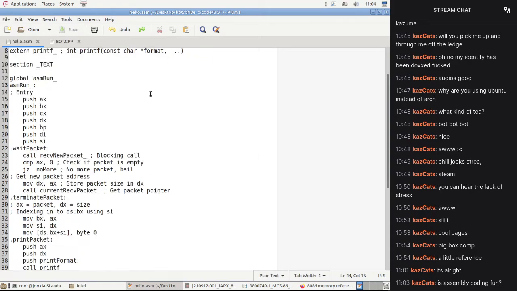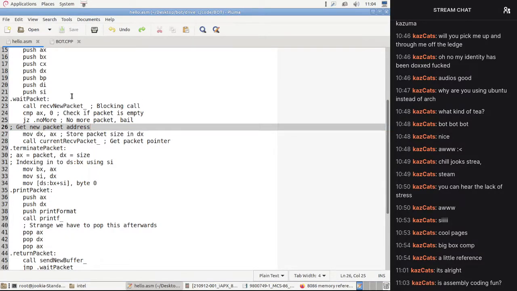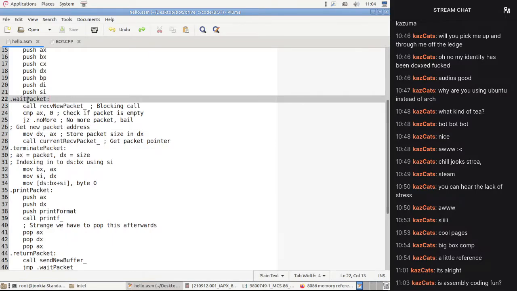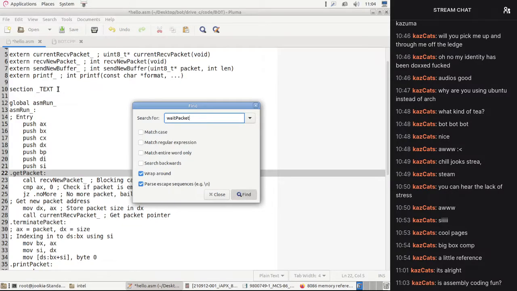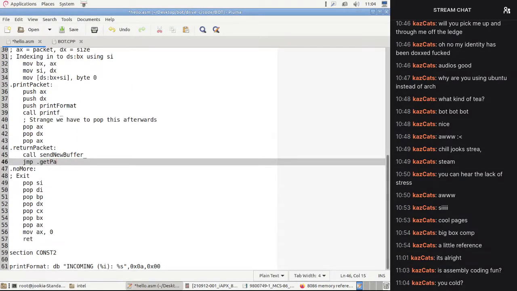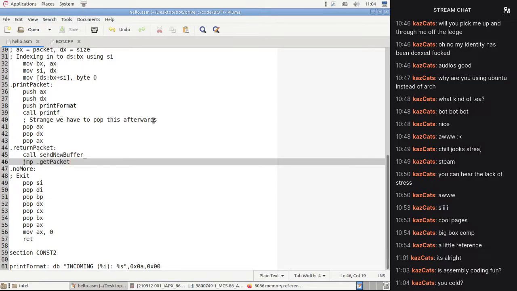So what we want to do here is, when we wait packet, this should be get packet. Where's wait packet? Jump get packet. Oh, and I just have my jacket on my chair, and it was rubbing my back the wrong way.